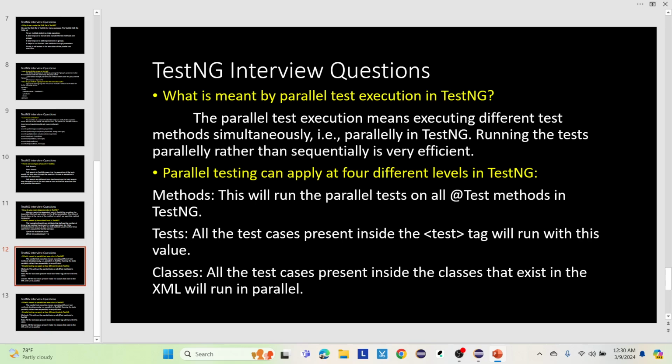Okay, what is meant by parallel test execution in TestNG? The parallel test execution means executing different test methods simultaneously, that is parallelly, in TestNG. Running the tests parallelly rather than sequentially is very efficient. Instead of running our tests parallelly, it is better to execute your test cases sequentially.